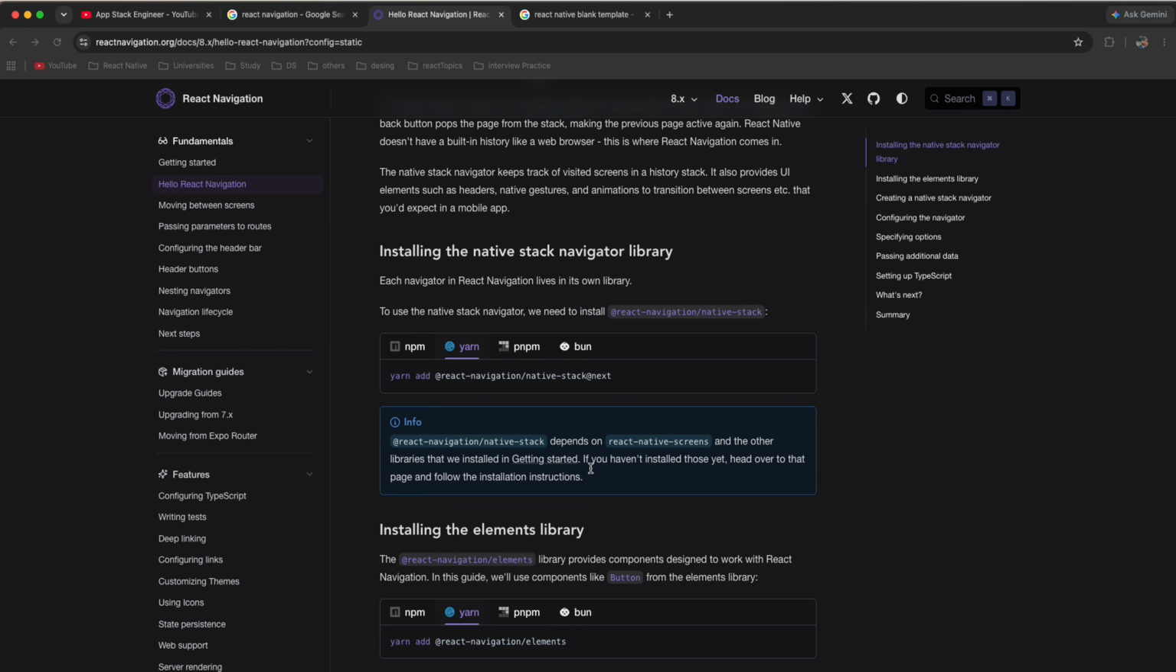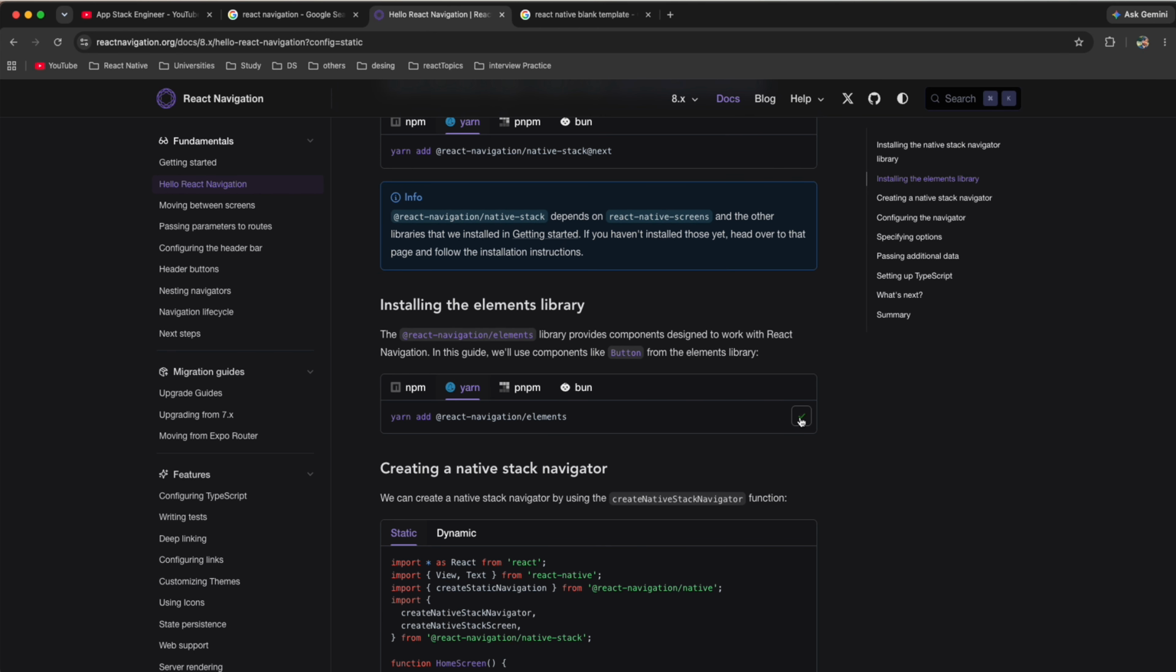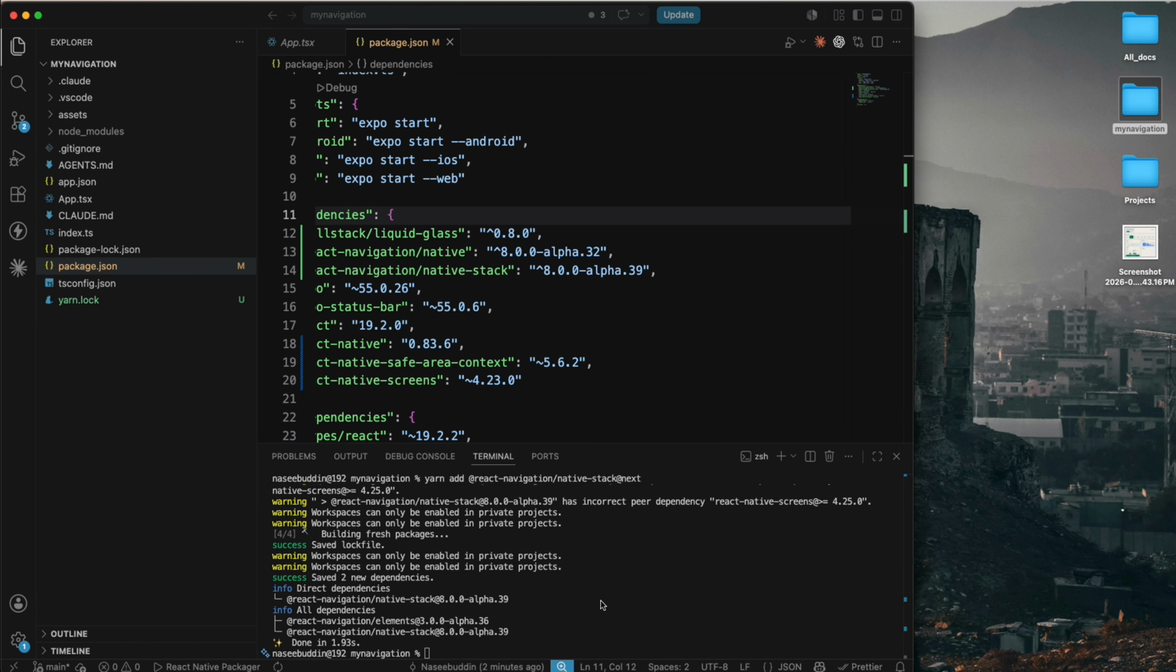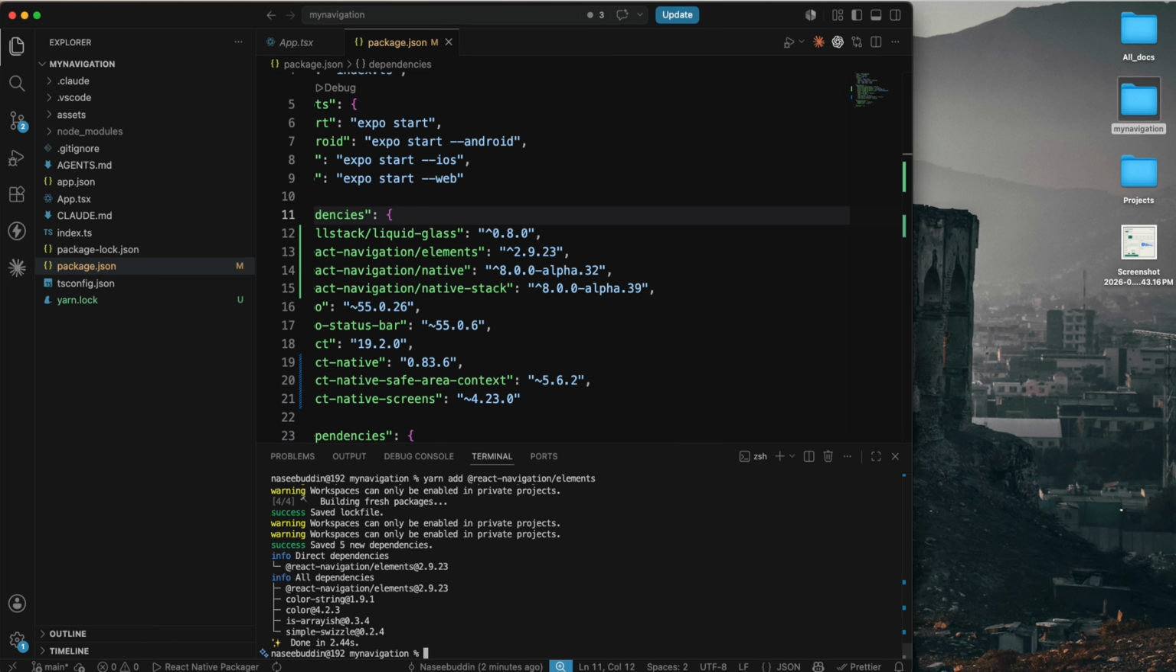And also we need to copy these elements. Just copy this and paste it. We have done the installation part of React Navigation. And now we are going to do some other things.